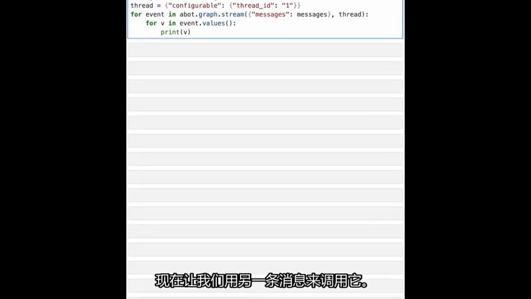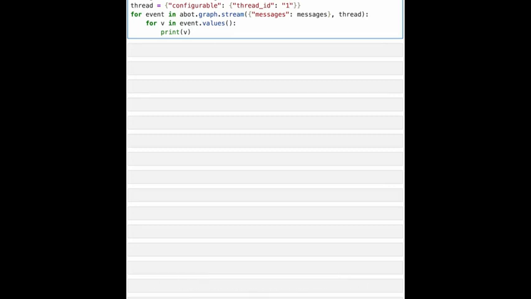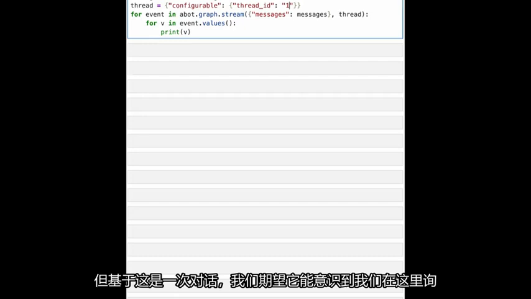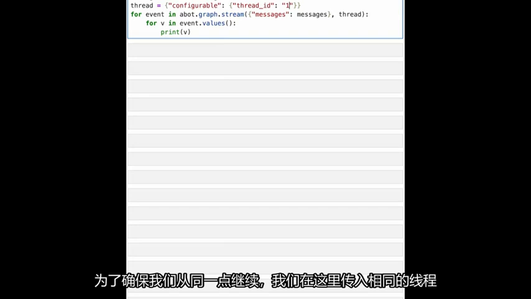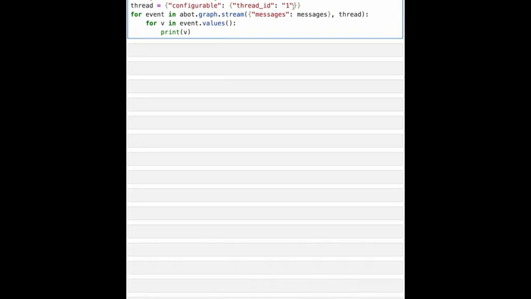Let's now call it with another message. This time we're going to say, what about in LA? So this is continuing the same conversation that we had before. It's asking a follow-up question. We don't say anything explicitly about the weather, but based on it being a conversation, we would expect it to realize that we're asking about the weather here. In order to make sure that we're continuing from that same point, we're passing in the same thread ID here.